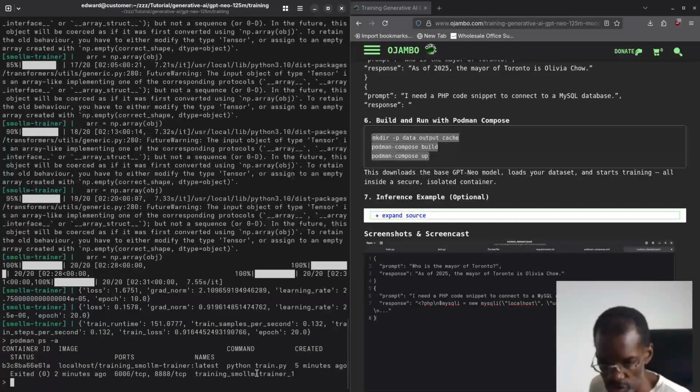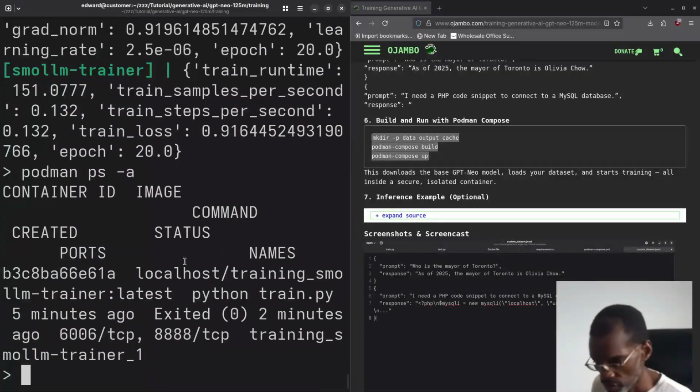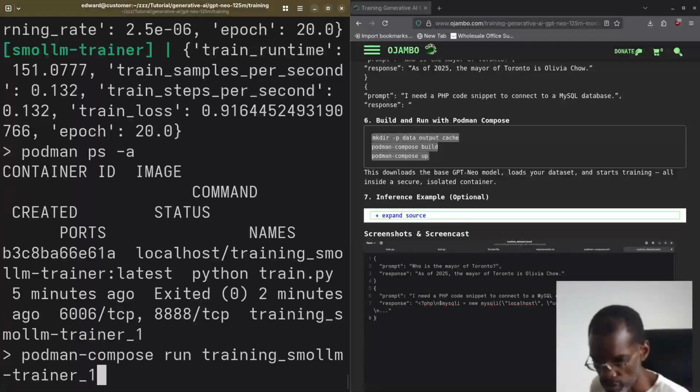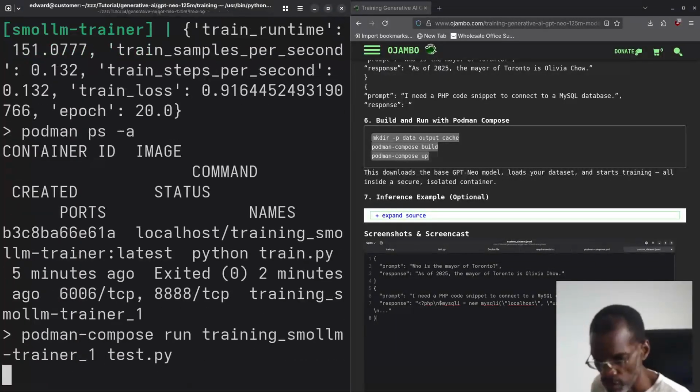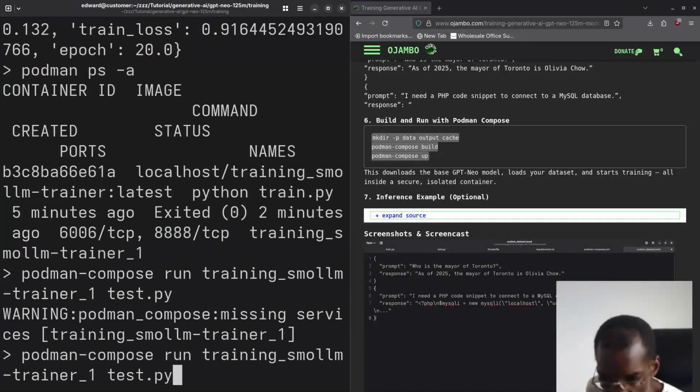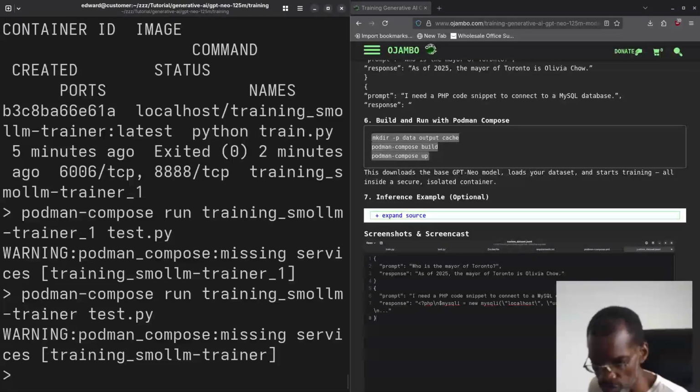So I'm going to copy this, and zoom in again. I'm going to type podman-compose in lowercase, then run, and paste in that container name, and then I type test.py. Okay, oh, the service, sorry, the service, yeah, well, there we go.